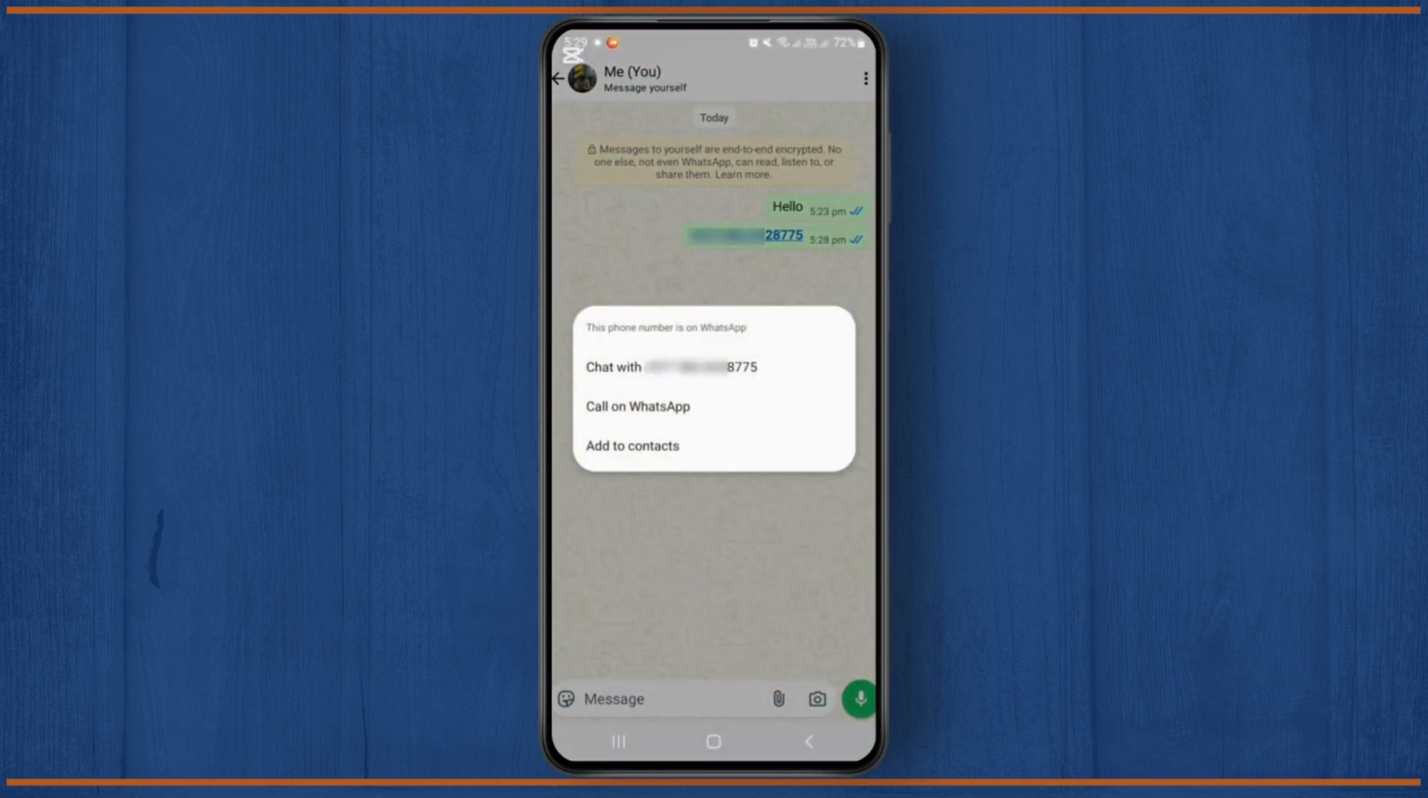Alright, after you tap on that number, you'll get such an interface. From here, you get options like chat with, call on WhatsApp, and add to contacts. So tap on the option chat with. So simply tap on it.